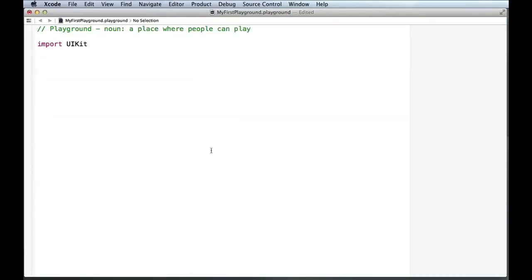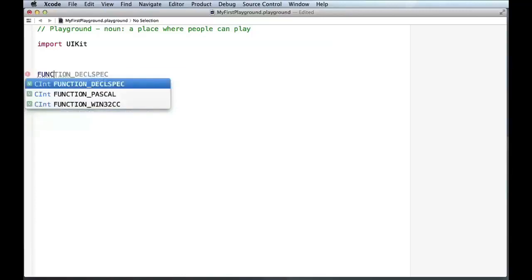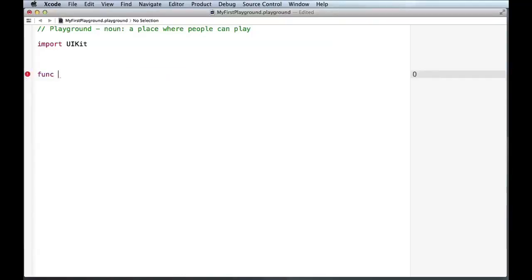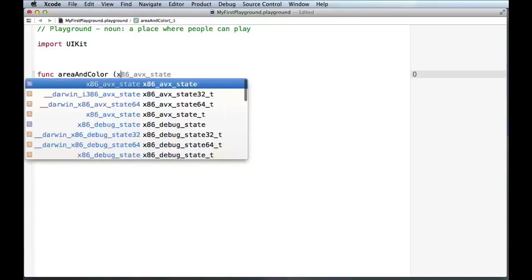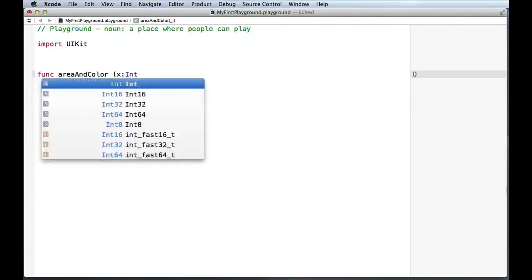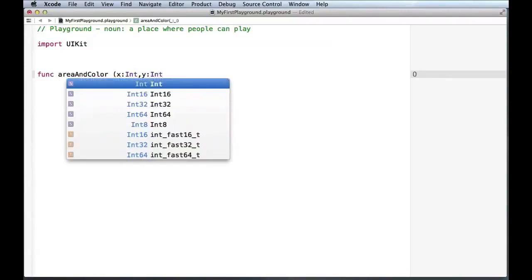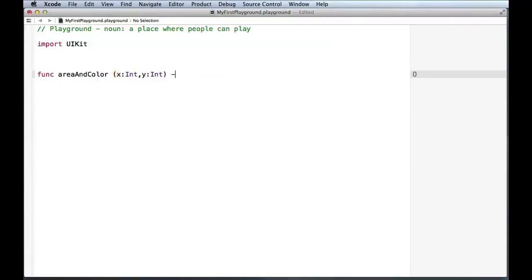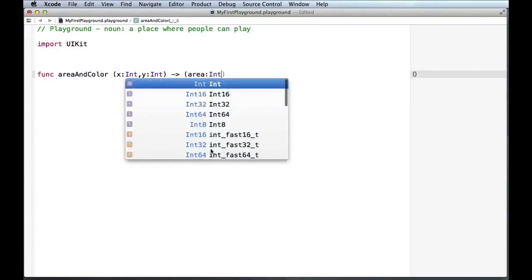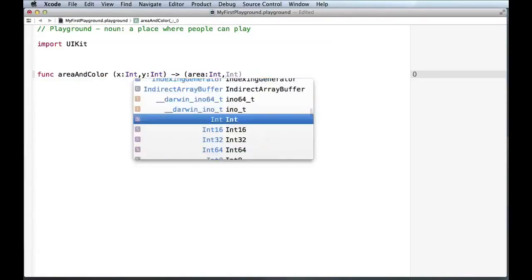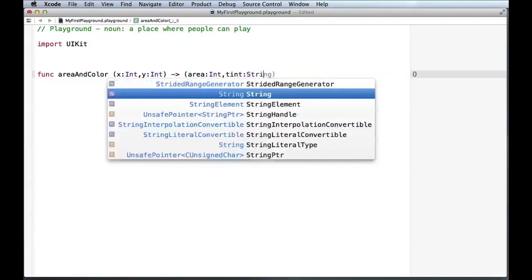Okay, and I'm going to define a function that is going to return multiple values. So I'm going to use a tuple, and the function is going to calculate the area of a table for which I'm passing the parameters, the size of my table, and it's also returning the color of the table. So x is going to be an integer, y is going to be an integer, so this is going to be the size of my table, and I'm going to return my tuple, which is going to be area, integer, and tint is going to be a string.